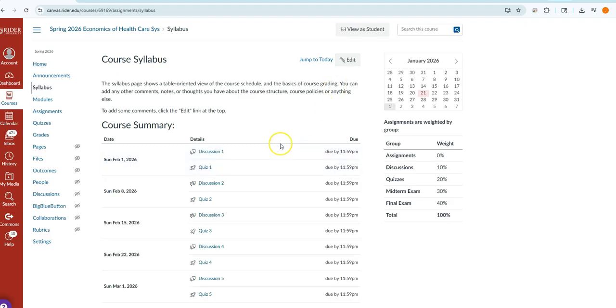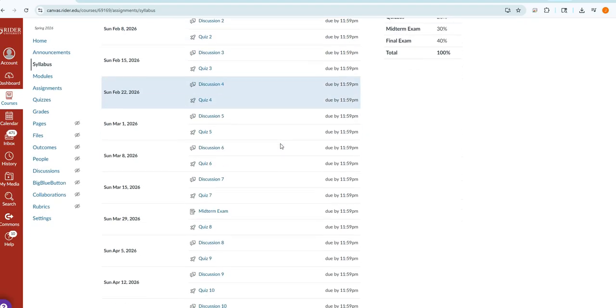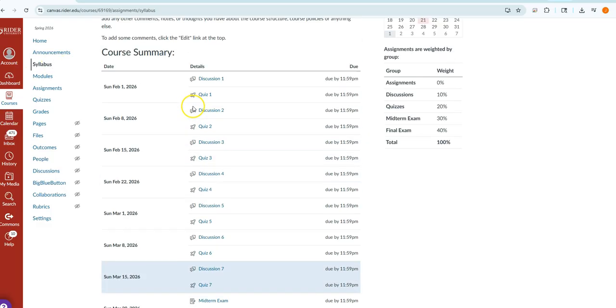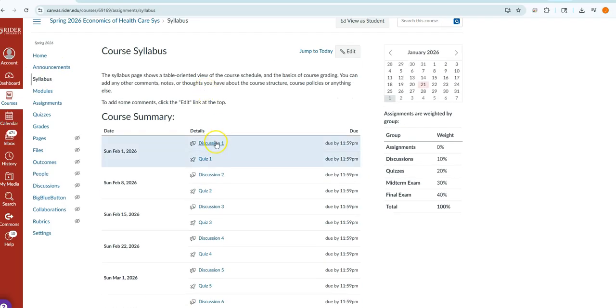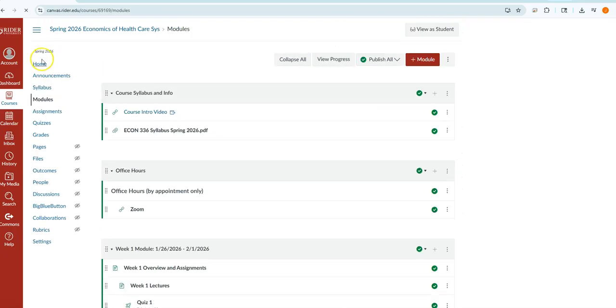The syllabus tab is going to have the different dates that things are due. But just keep in mind that with the discussions, I can only put in one date for this. And so the date that is there is the date that the second post is due. And again, the first post is due on Wednesdays. Modules is just the same thing as the home page.